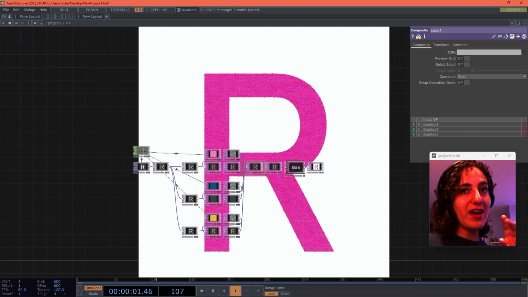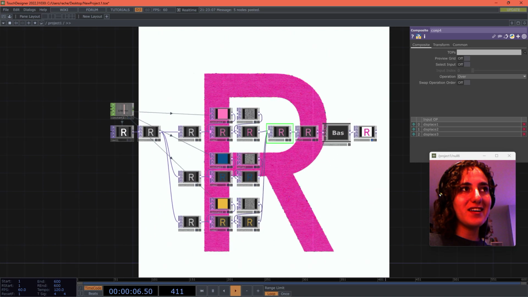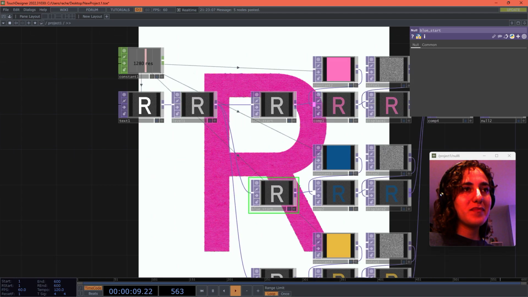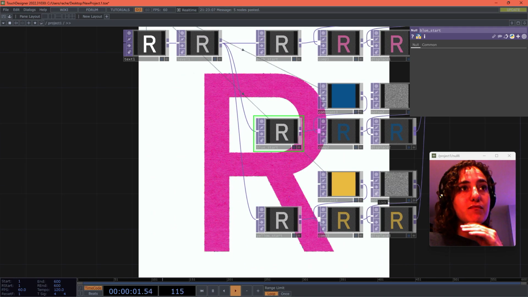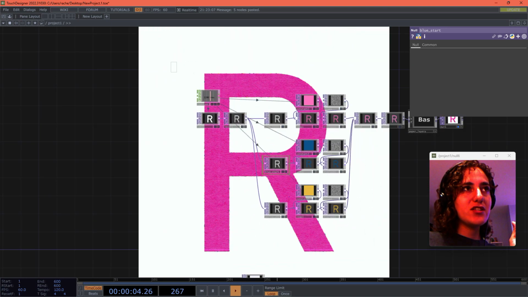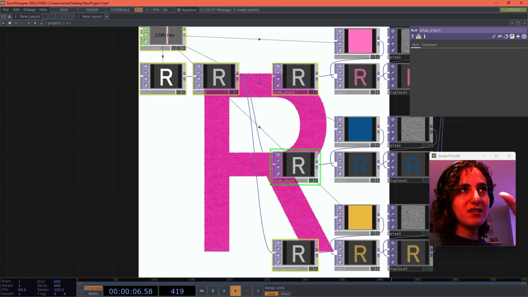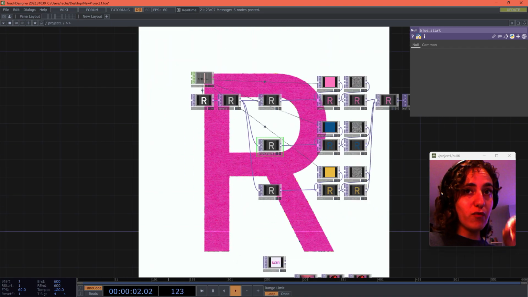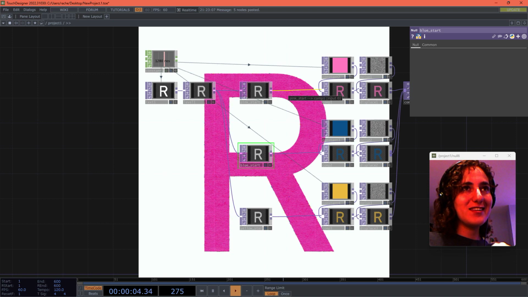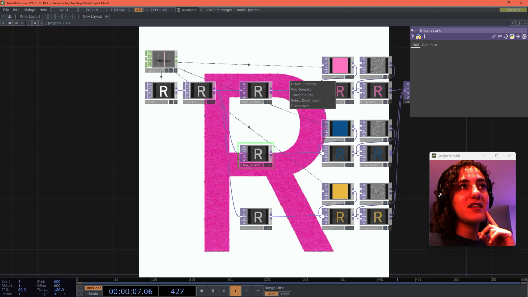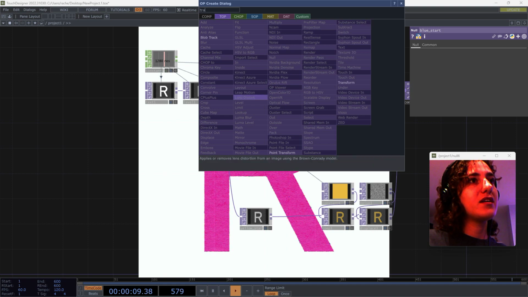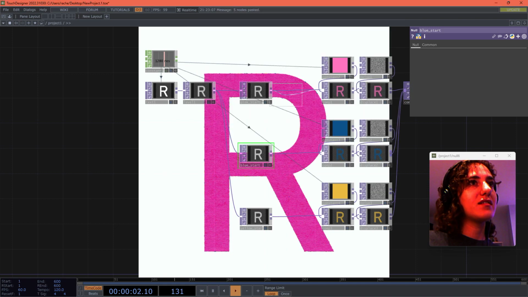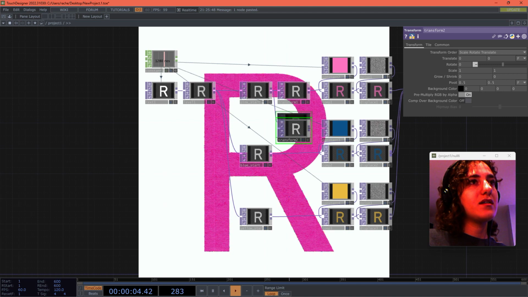But you can't really see it, and you can't get the risograph effect because they're all right on top of each other. So before these transformations, I want to move each of these just slightly. So I'm going to drag everything that's here, move it over a tiny bit, and then I want to add transform operators here. Right click, insert, transform. And I'll do the same thing for these.